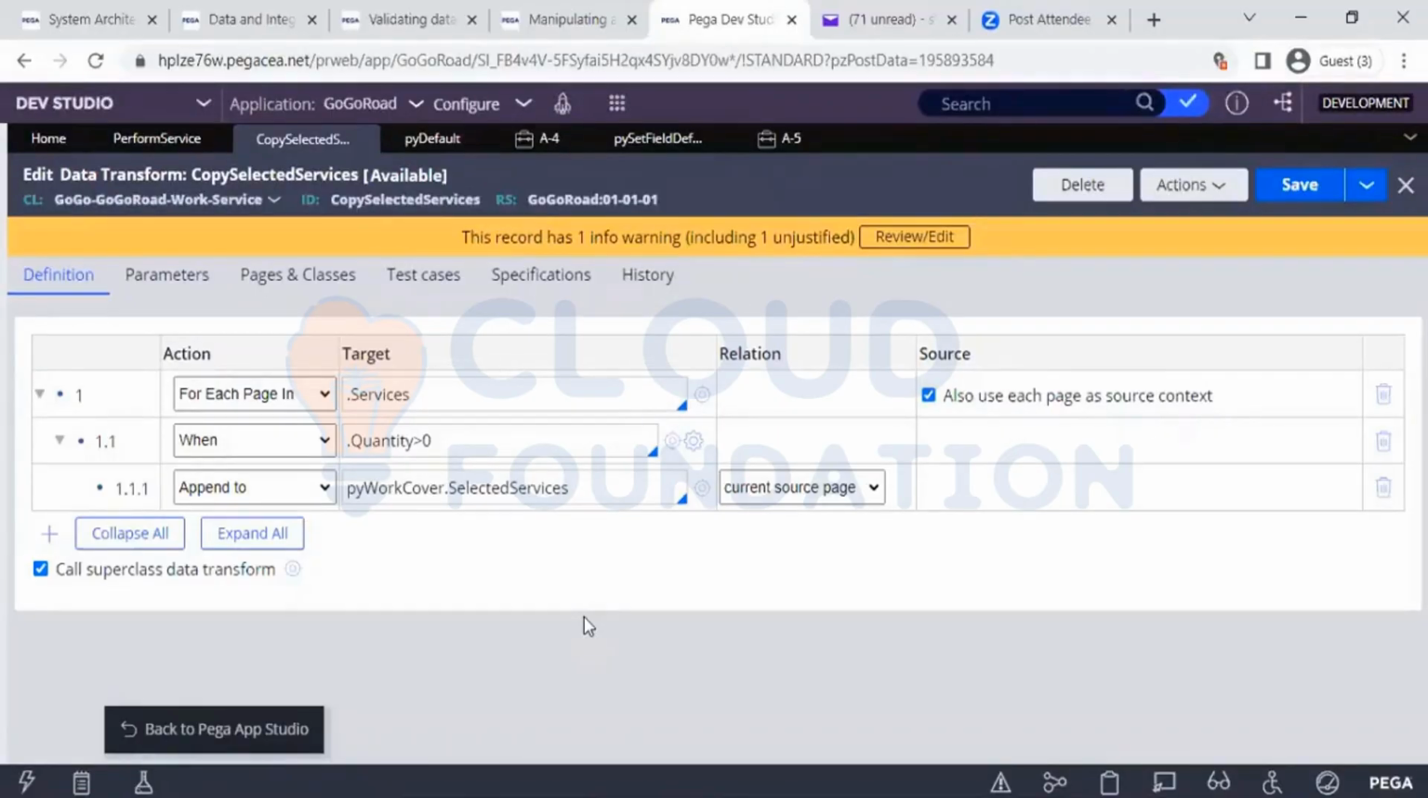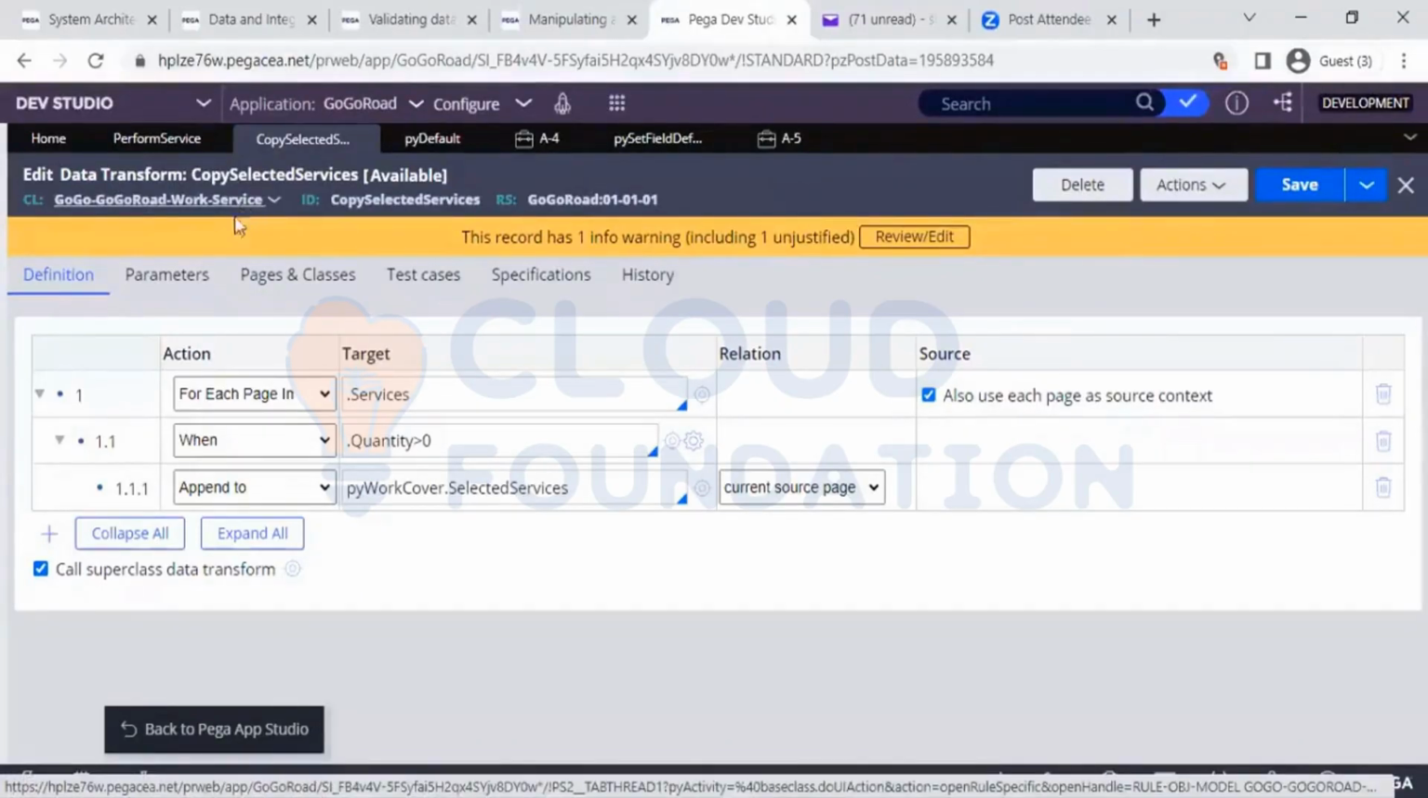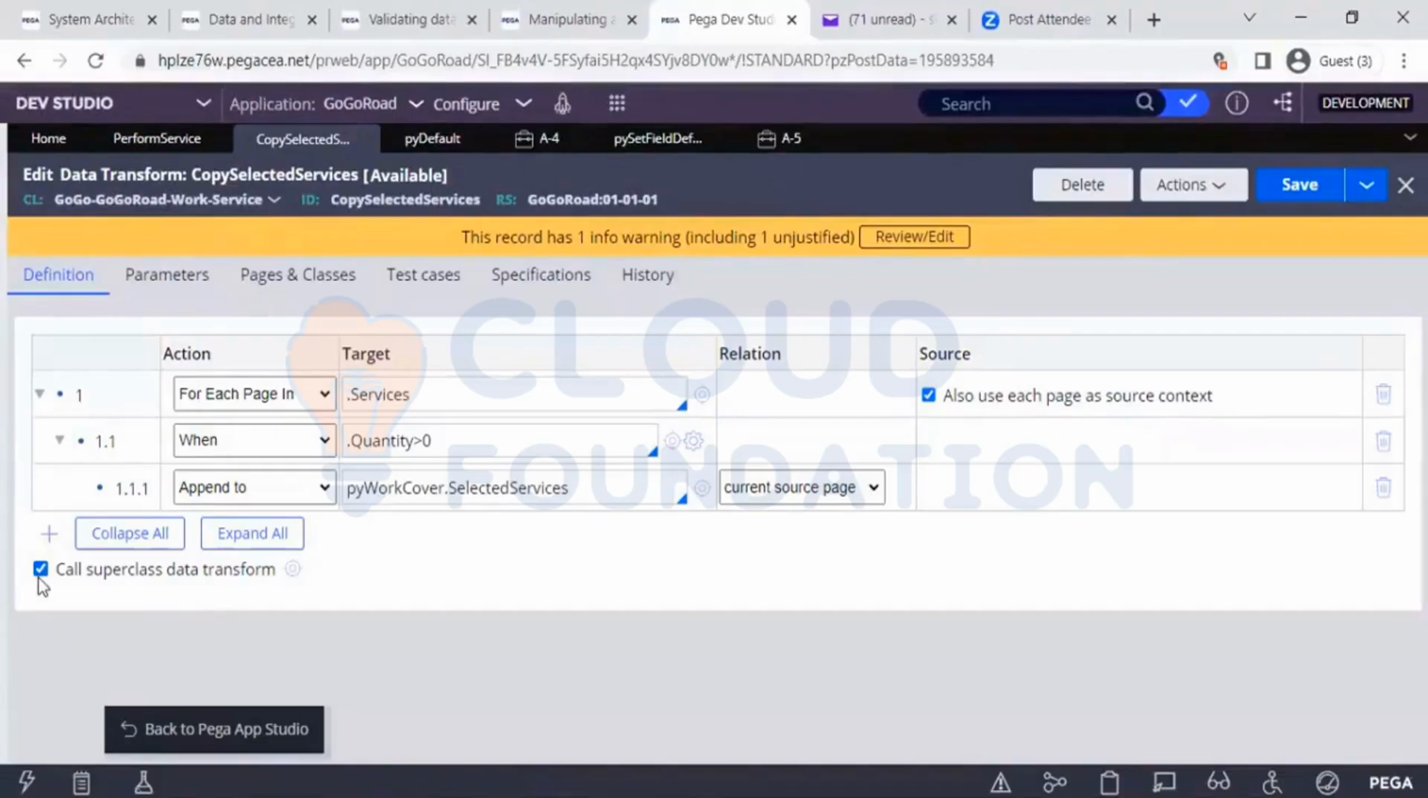Another thing here is the superclass data transform. What does superclass data transform mean? For the current data transform that you created, whichever class it is in, the service class, whenever this particular feature is enabled, it identifies the parent of the current class.